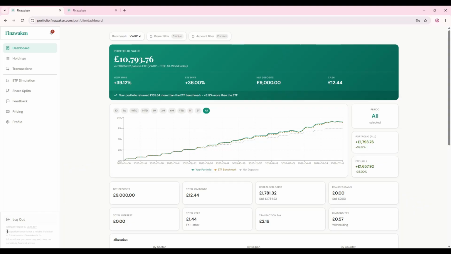As a quick reminder, past performance is not a reliable indicator of future results, and Finawaken is for informational purposes only. This isn't financial advice.